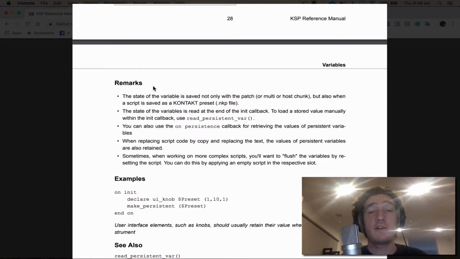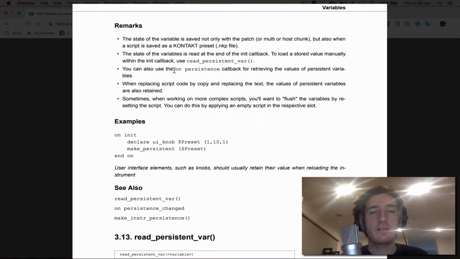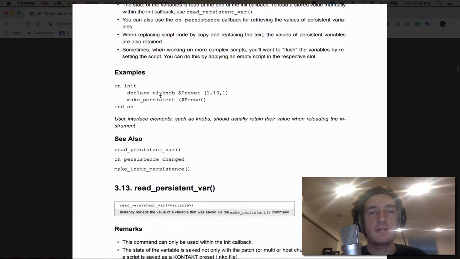They'll just retain their value. It's saved with the patch and the script. So whenever the script is saved, or the patch, or the multi, or the host chunk, the state of the variables is read at the end of the initialization callback, and then we would use read persistent variable to read the stored value from last time. We can use the on persistence callback for retrieving the values when replacing scripts by copy and replacing. The values of persistent variables are also retained.